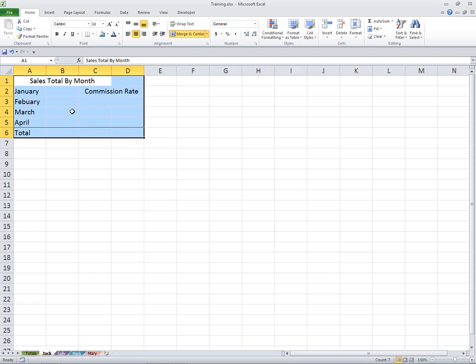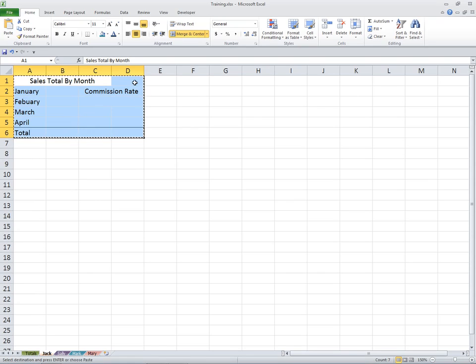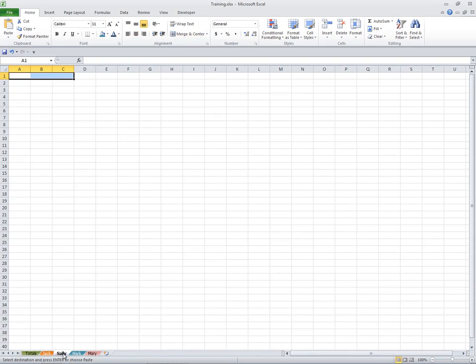I'm now going to click my right mouse button one time, and I'm going to choose copy. And notice I have the dancing border going around the information, showing me that the information has in fact been copied. So at this point, I'm going to hold my shift key, and I'm actually going to click the Sally tab first.